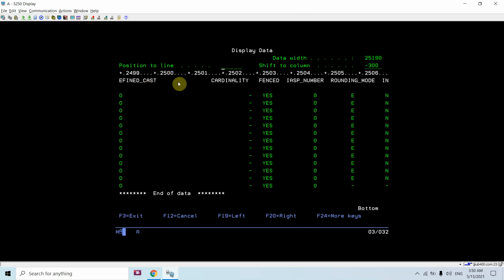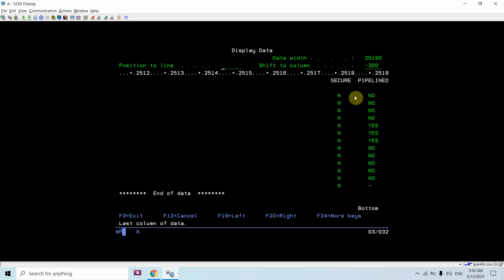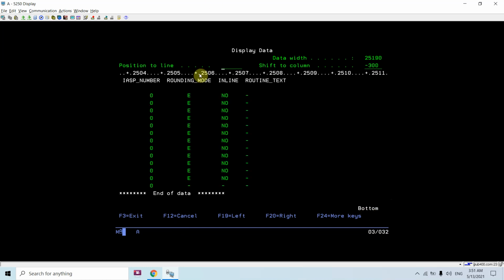So here are the function properties, which you can see: fenced and secure, pipelined. So whether it's a pipeline function or not. Pipeline and non-pipeline comes when the table function comes into the picture, and when it's null, it's a scalar function or a source function. Here it shows inline functions. So what are inline and outline functions? I'll create a video on that so that you better understand what they are.